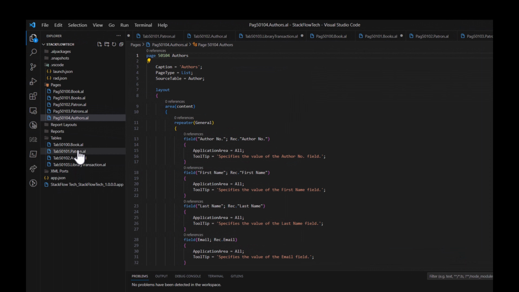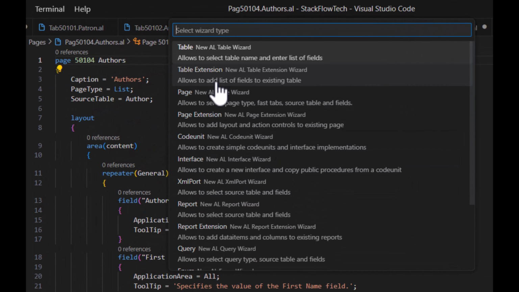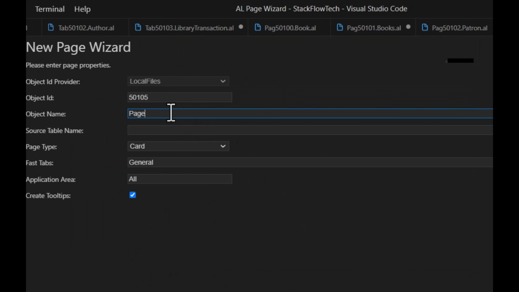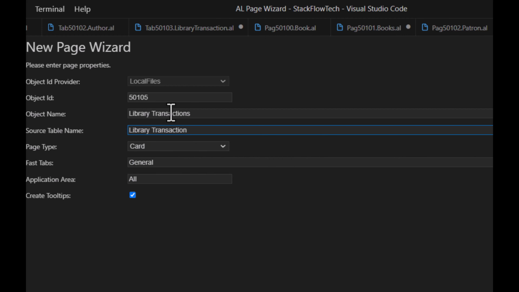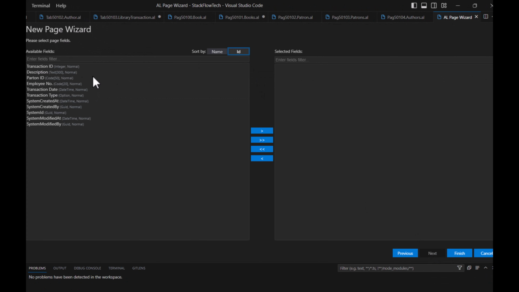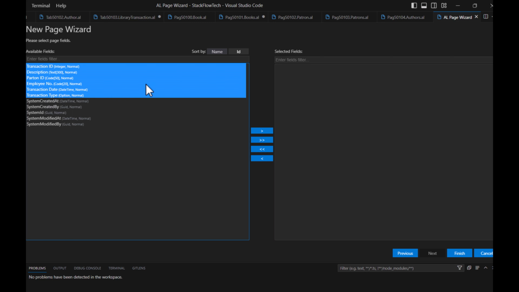And now our last list that we will create is the one for transaction. Is a page, sorry, is a library transaction, since it's a list. Then I'm going to our library transaction table, make it list, then go to next. We'll select all the fields after sorting using the ID, then move.